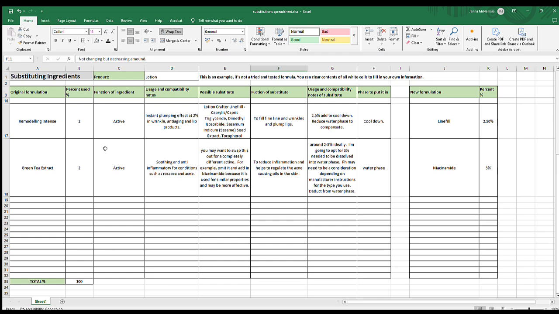Now back to our spreadsheet. We've got our Remodelling Intense substituted with Line Fill. Remodelling Intense was 2%, Line Fill is 2.5%. So we need to add that to the cool down phase, and we need to adjust our water to compensate for the extra 5%. And that is how you would add that in instead of that.